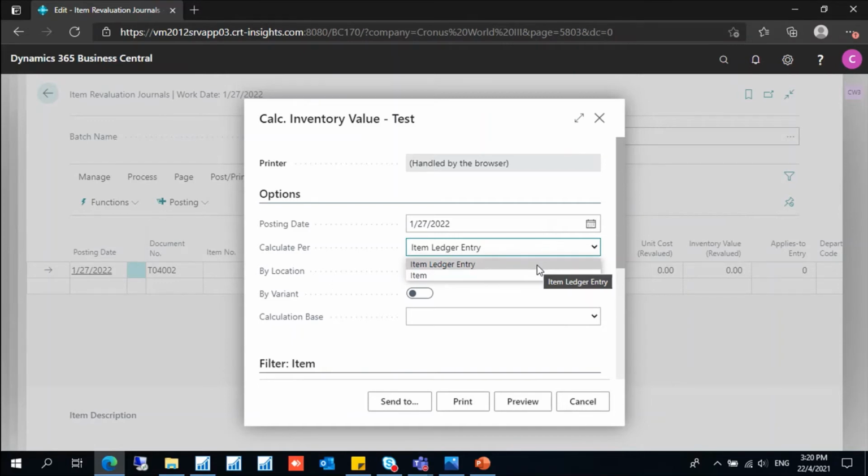For the item ledger entries, it will split according to each and every item ledger entry. For example, if you have three records inside the item ledger entry and you select item ledger entries, it will split into three lines. If you select item here, it will group by item, no matter how many lines it has in the item ledger entries. So I will select item for this demo. And also I will group by location and group by variance.